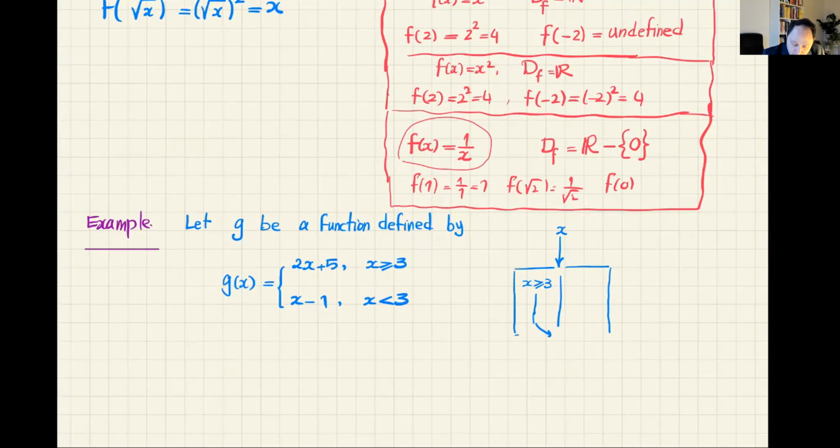And if x is less than 3, this will go here, this will go here, and then this will come out. Finally, 1x will come out. I don't know, is this a good picture or not? This is called g of x. So don't be confused. When you send an x in, you do not get two values.